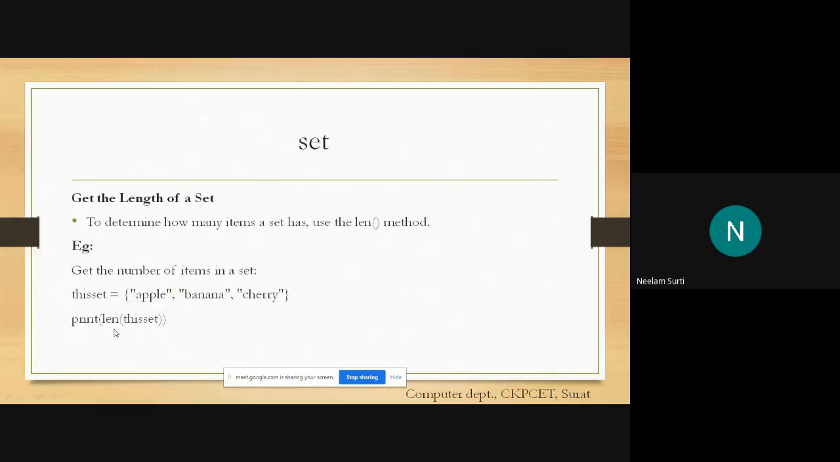If you want to find the length, the same thing you used in case of string, tuple, list: len. Len is the function through which you can find the length. If these are the elements of the set, then it will give you 3 as the length of the set.